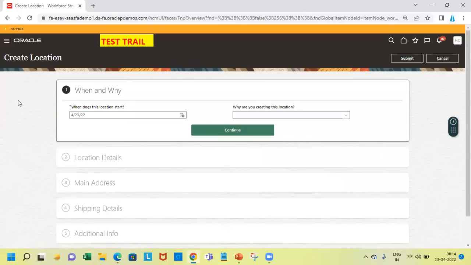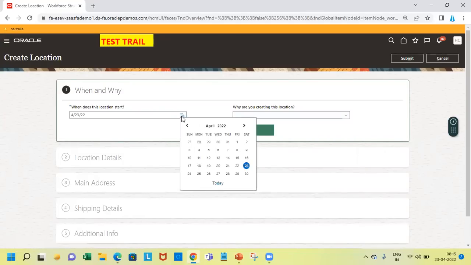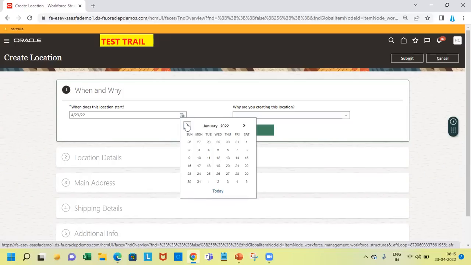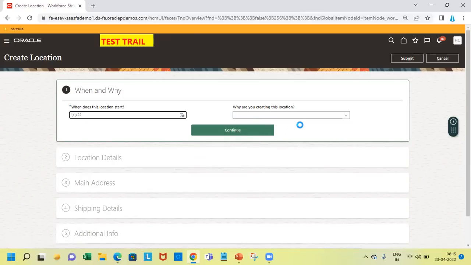This type of page is called a responsive page, where you have to fill up the information like a questionnaire form. Okay, so one by one questions will come and you fill them. Why are you creating this location? So this is the reason basically. So you can say reorganization. Then you have to fill in the location details. You can leave this blank also.